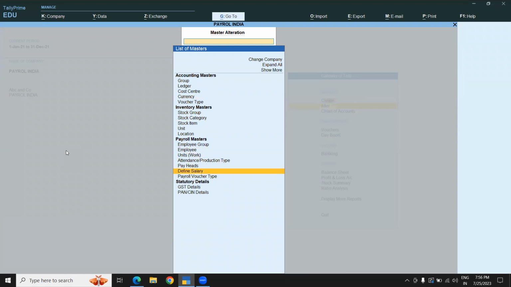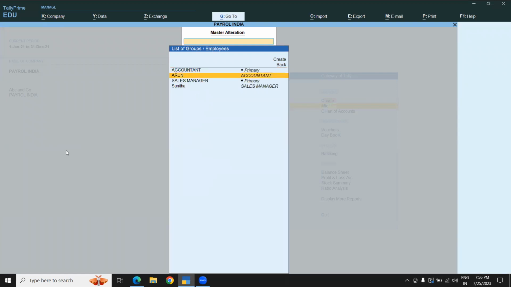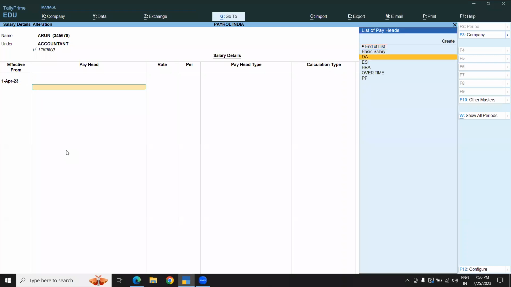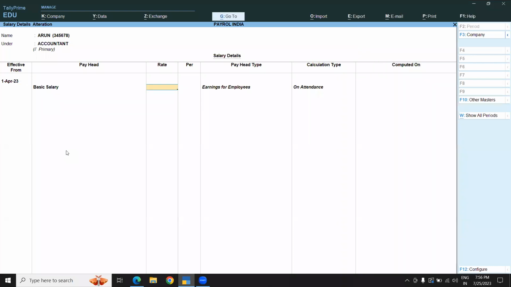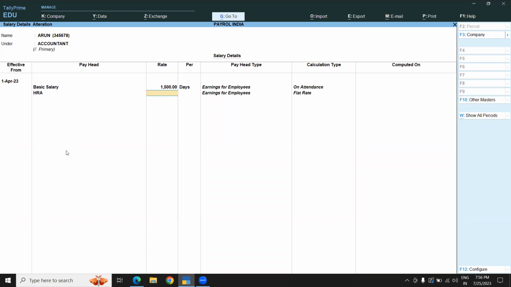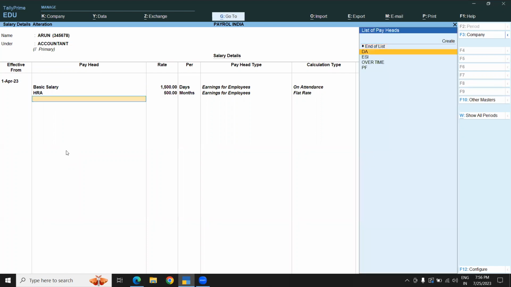After this, come to alter option. Click on define salary. You take first Arun. Here, define salary for 1st April 23. So basic salary for the first one, say per day. For per day, I'm taking somewhere 1,500. HRA less than this 1,500, I'm taking some 500.